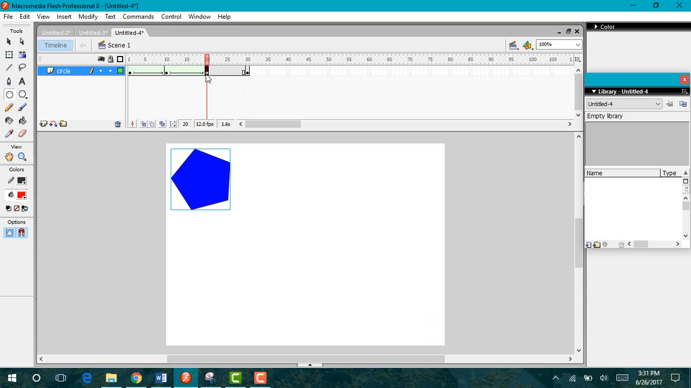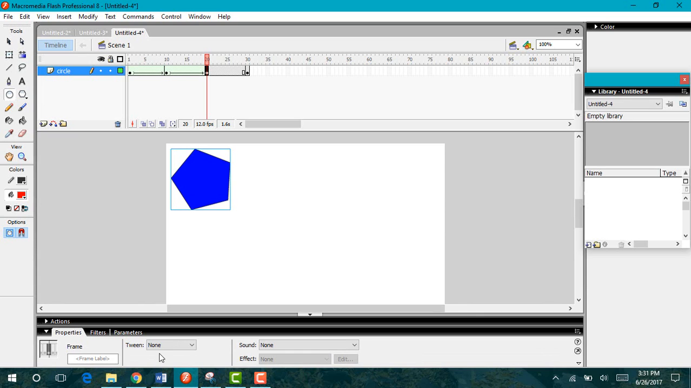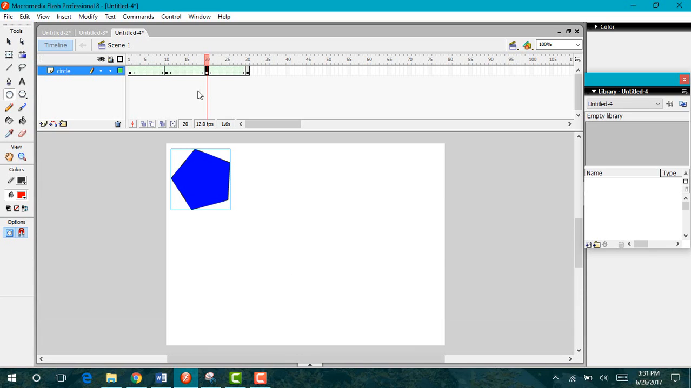Then I will come back to my 20th keyframe, where I ended up, back to my properties toolbar. Under where it says tween, I want to change that to shape. So now my polygon should slowly become a red circle.